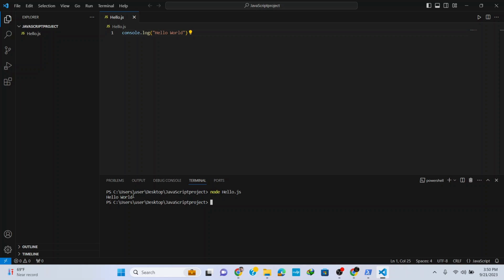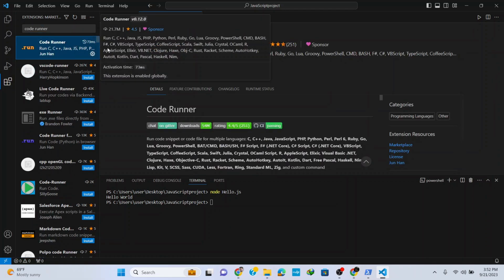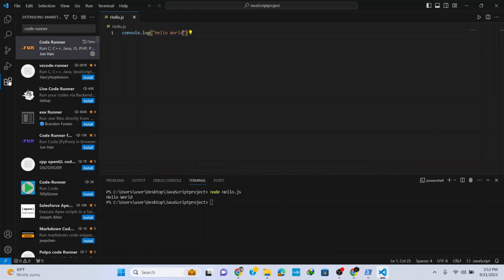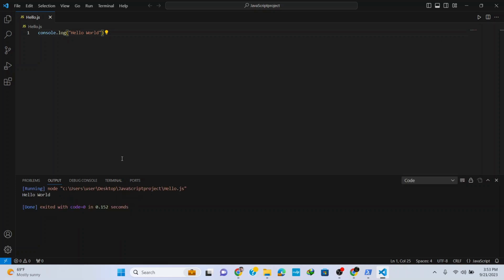But to easily run it in Visual Studio Code, we can install one important extension. So go to extensions and type in Code Runner on the search bar and select Code Runner and click on Install. Once the extension is installed, you can see this run button now appears at the top right corner. So you can simply click on this run button to run your JavaScript code. And here it automatically prints the output with no need of typing anything on the terminal. So this is how you can run JavaScript codes on Visual Studio Code.